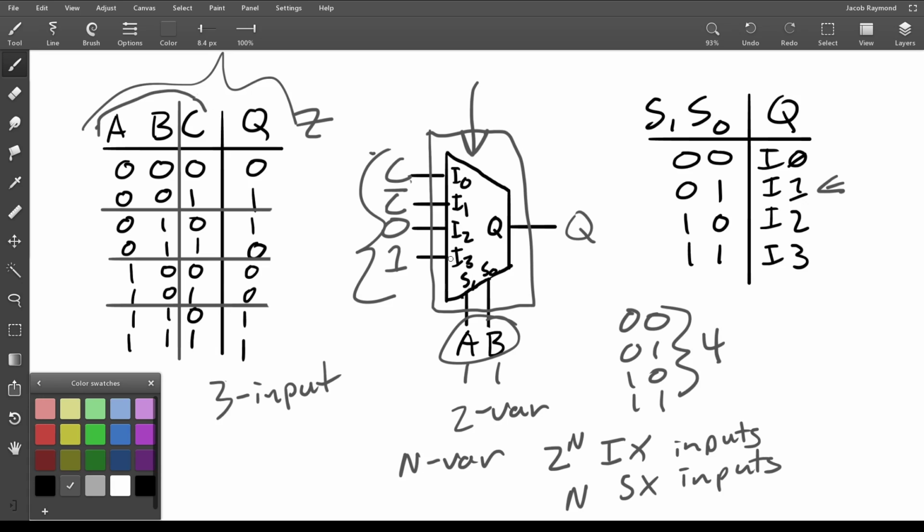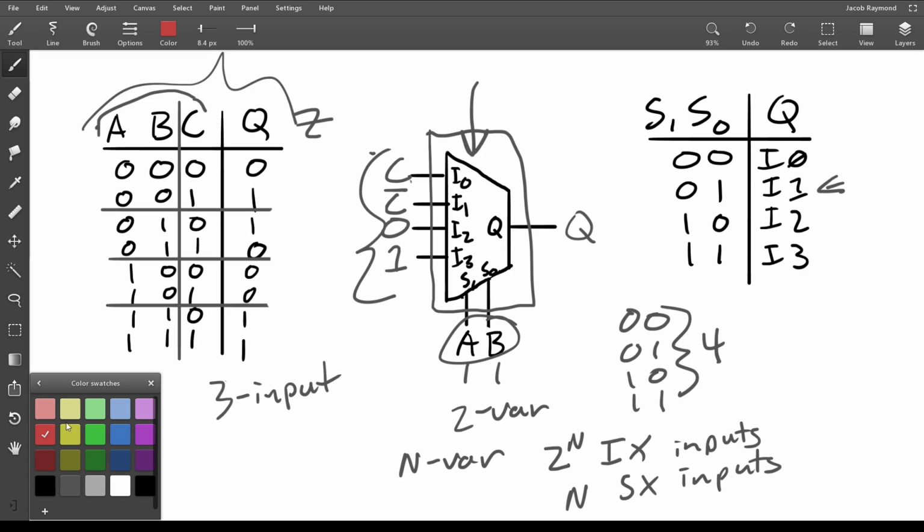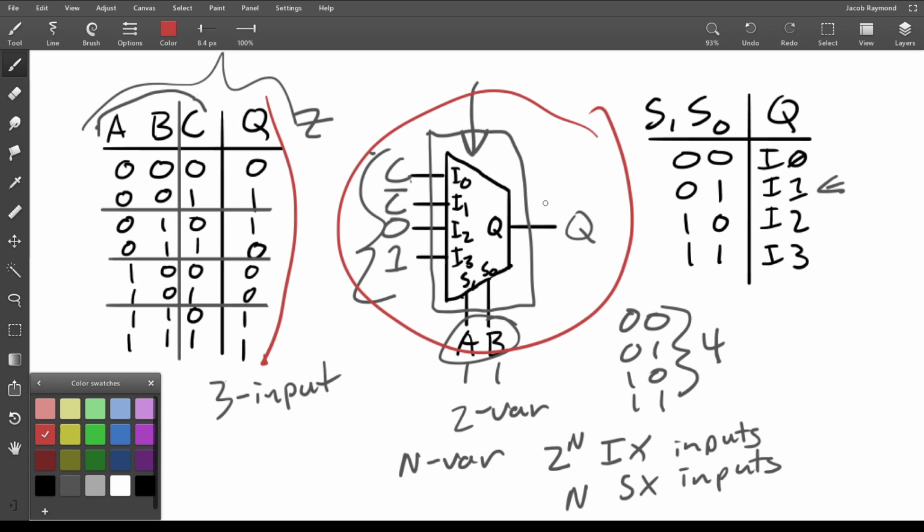A multiplexer has 4 data inputs, right? This right here is some arbitrary function. This is the circuit for that function. This is a multiplexer. It's important to make that distinction. This function here has this implementation, but this component and this component only is the multiplexer.